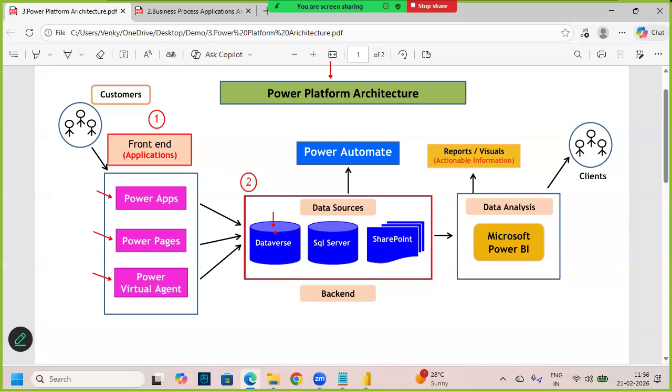But not only Dataverse, Power Platform allows you to store the data in other data sources like SQL Server, SharePoint, Oracle, MySQL, Excel, CSV, SAP HANA, Dynamics 365, Salesforce. Like this, n number of data sources, not one or two. Power Platform will support storing the data in almost all the data sources, guys. More than 1,000 plus data sources, it will support you to store the data. But inbuilt is what? Inbuilt is Dataverse.